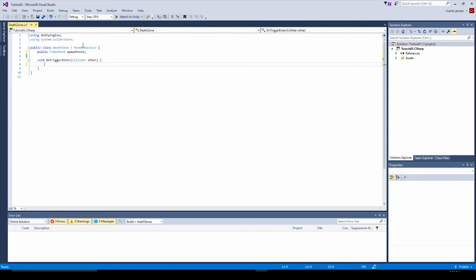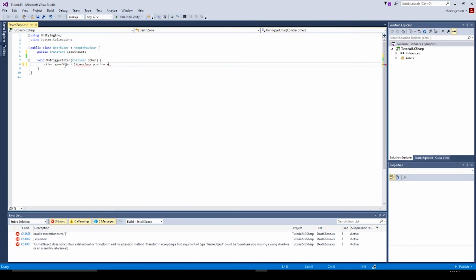And since we're registering the other collider, we can pull the game object from that other collider and then start getting the transform and then the position. So let's type that all up. So we want the position of the game object to be set equal to another position. Can you guys guess what the second line is going to say?